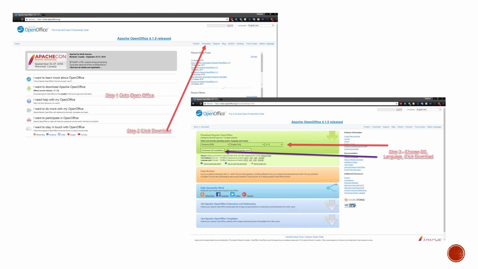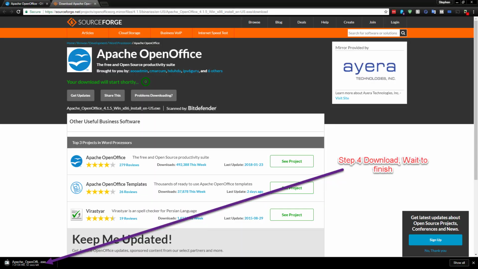So here's the OpenOffice website. Basically, you go there, you click on the download link. Once you're there, you select your operating system, what version, what number, and then you download the full installation. And just follow the instructions on the screen for that.